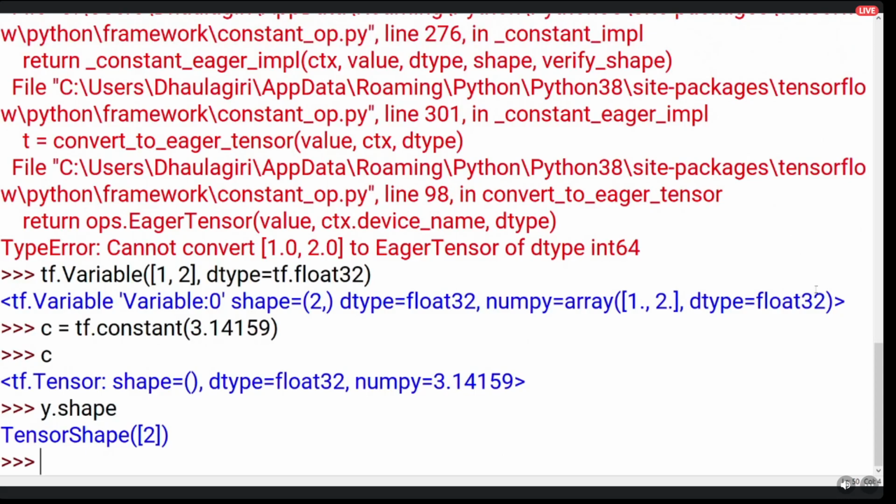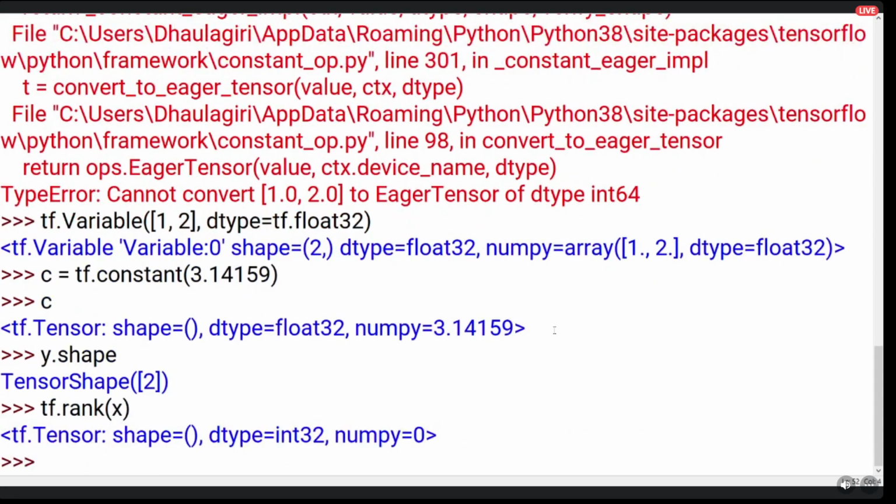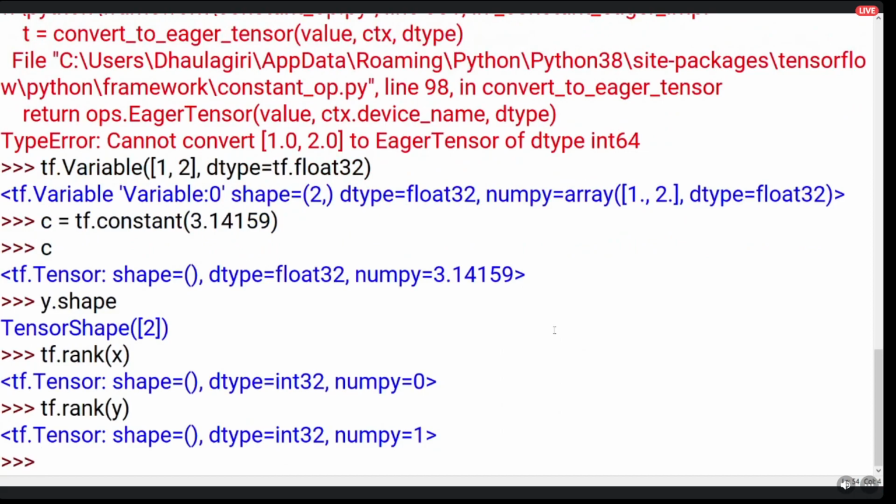And there's also this concept of ranks. So I can check the rank of tensors by typing tf.rank, and for just a single number, your rank will be 0, right? But if it's, let's say, y, which is a list, the rank will be 1. So if you go to a 2D array, the rank will be 2, and so on and so forth.